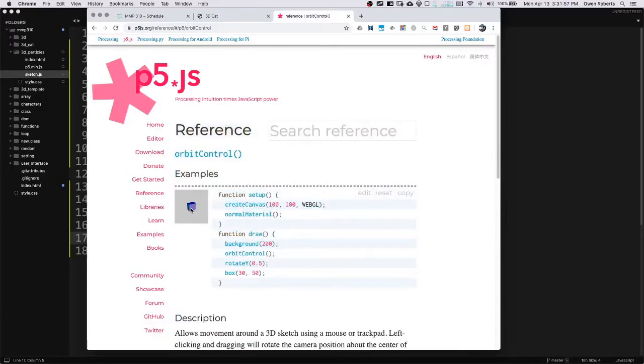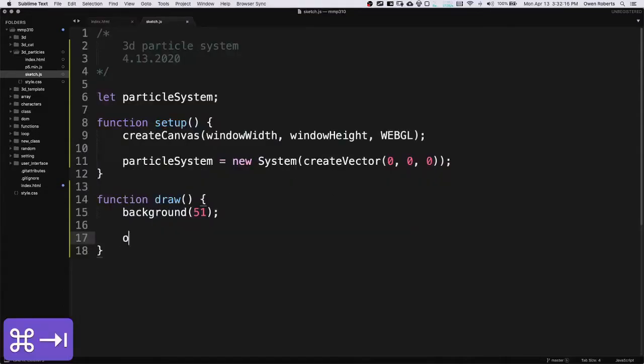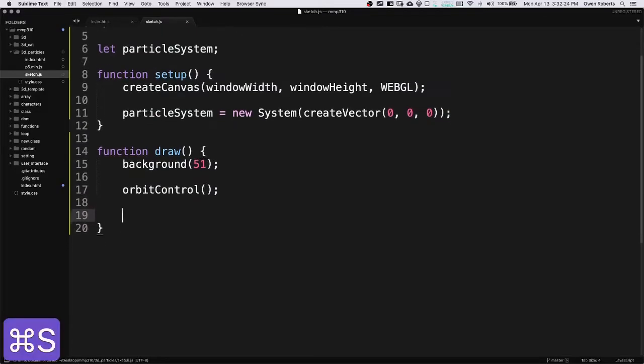You can see, it's kind of small, but you can see the example here. If I click and drag, I can rotate this object. And then if I scroll in and out on the mouse, I can zoom in and out. So we can get all that just from one function, orbitControl. So rather than building our controls, for this simple example, I'm just going to use orbitControl here. I'm just going to write orbitControl at the top, and that's going to take care of the rotation for us.